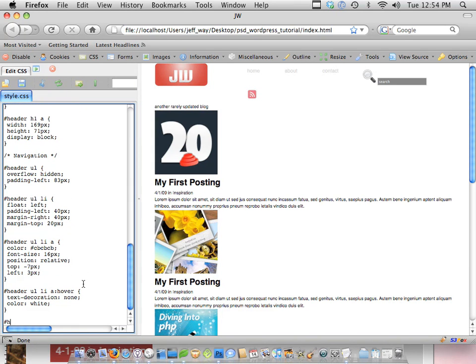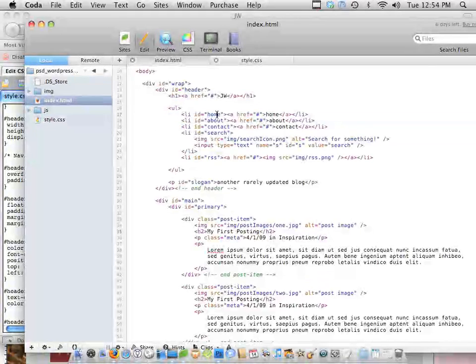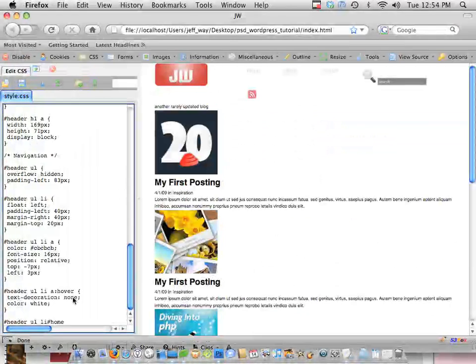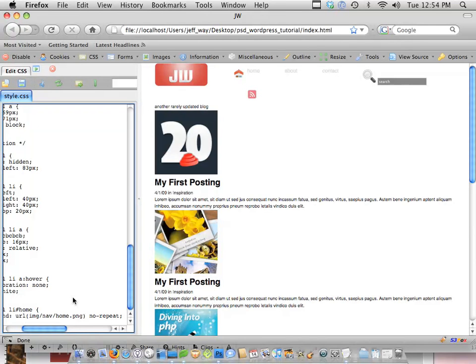So header, UL, LI, and we gave it an ID of home. Remember, LI, ID, home. And we'll start by giving it a background, and it's going to point to that little home icon that we created. So IMG, and remember we placed it into a nav folder to stay organized. Nav, home.png. No repeat. There we go.